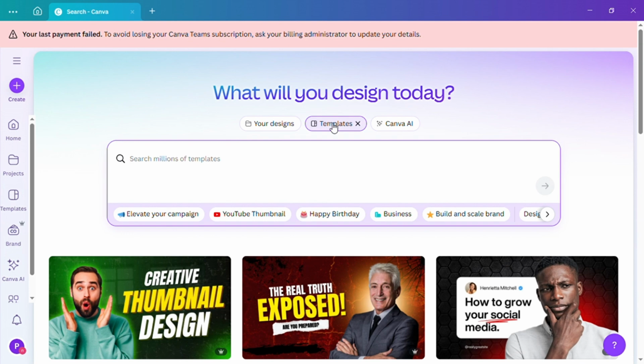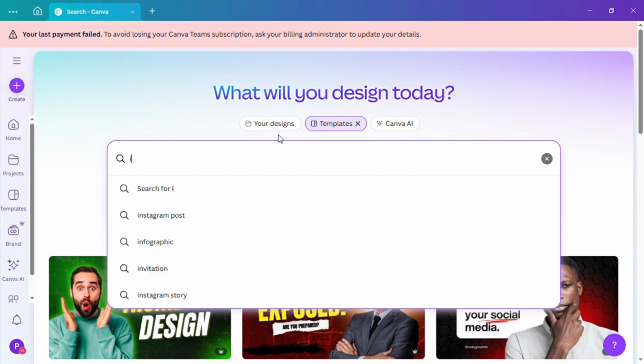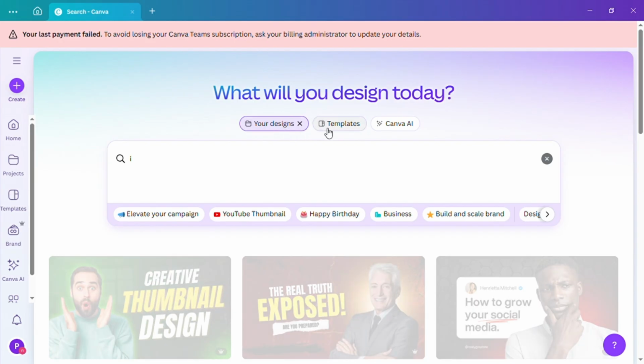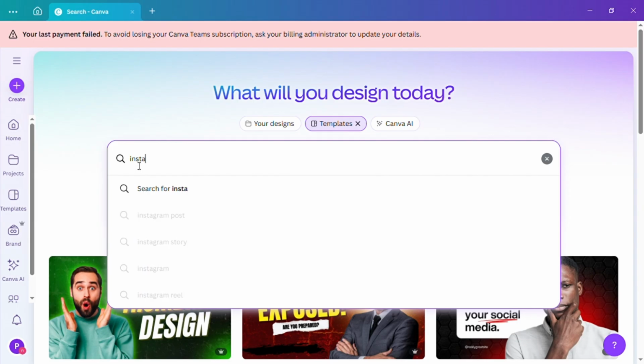So let me take, for instance, now we're going to create an Instagram post. I'm going to search for Instagram post. Before you search for Instagram post, ensure that you have clicked on templates. So we are on templates now. I'm going to search for Instagram post template.